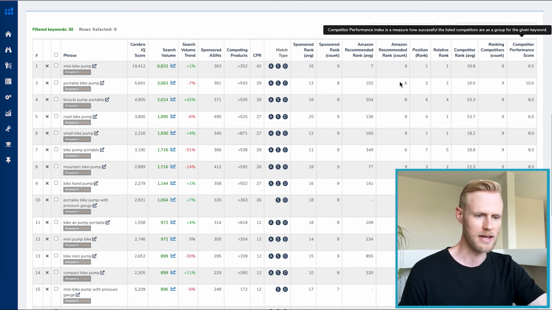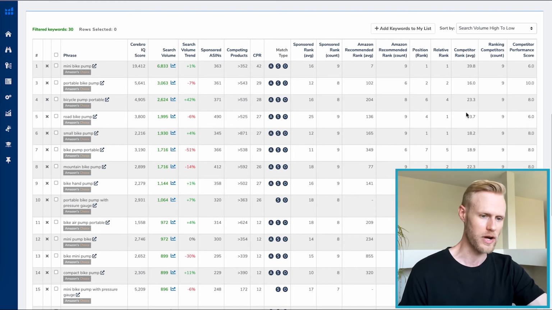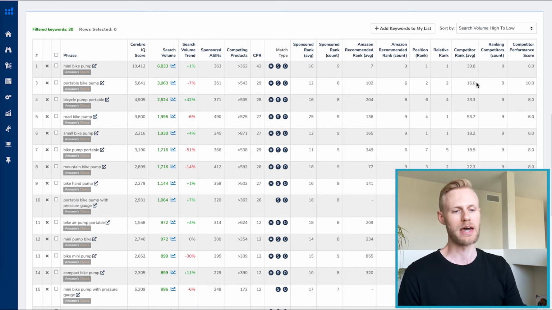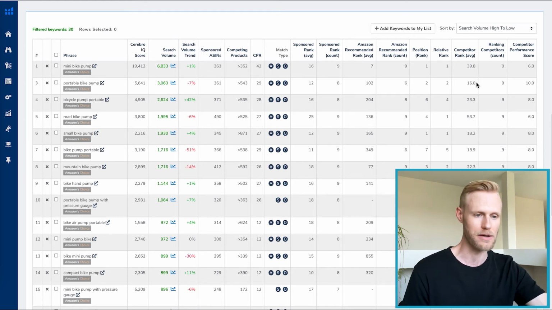So I'm looking at this. The other thing I look at is competitor average rank. This is the average rank of all the competitors. Obviously the lower the number, the higher average rank all the competitors have. So the higher the average rank, the more relevant those keywords probably are to those products. I notice that portable bike pump has a 16 average compared to mini bike pump, which has a 39 average. So if I was going to target one for ranking, I might target portable bike pump first because it has the highest competitor average, and it has good search volume.